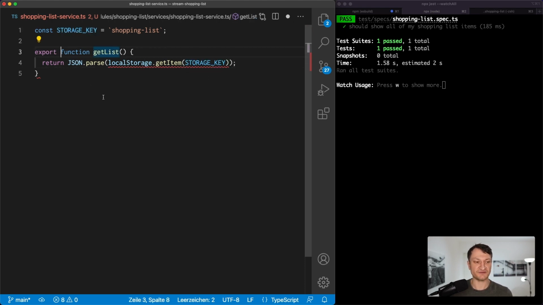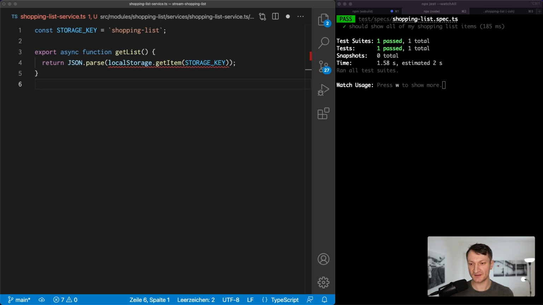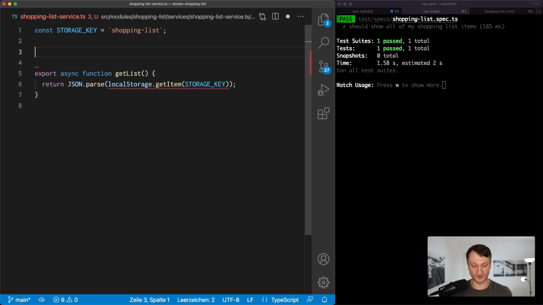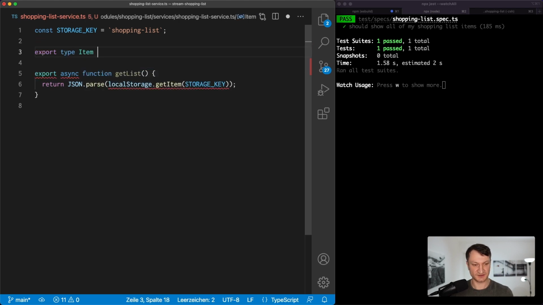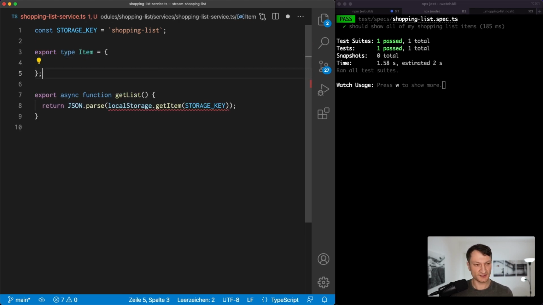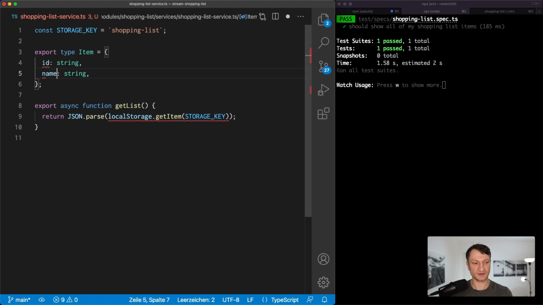So, and we also want to make it async, so we are more flexible in the future. If we always assume that it's async, then we can change it to a fetch API or anything we like. Okay. And then we also want to export the type. And the type is item equals, and we have an ID, I think. It's a string and the name. And for now, we only have those two.